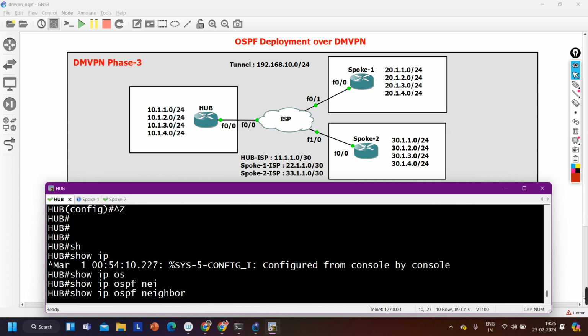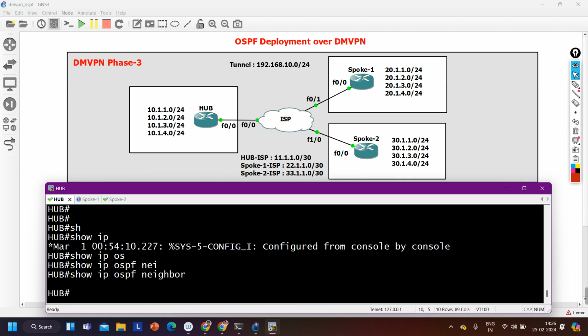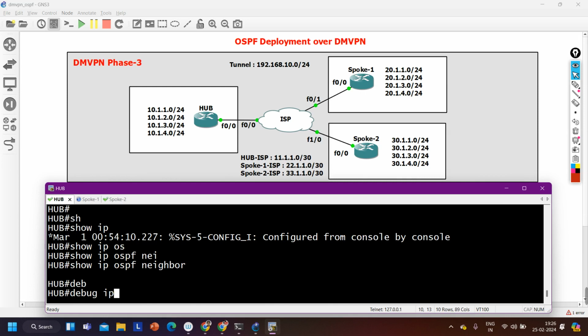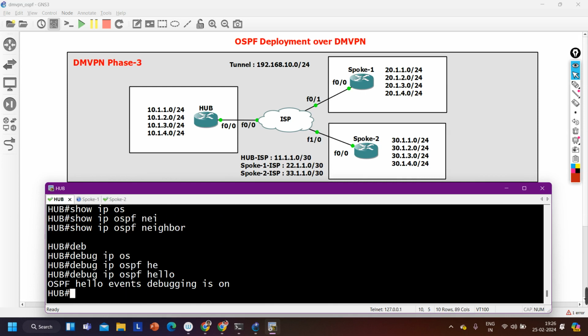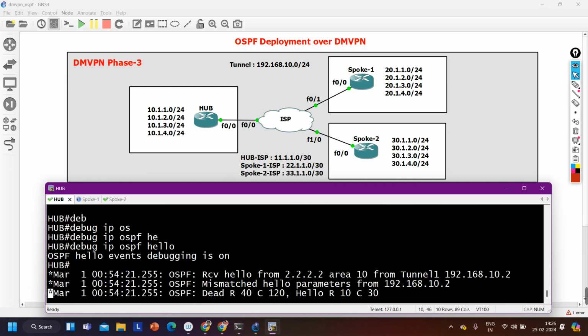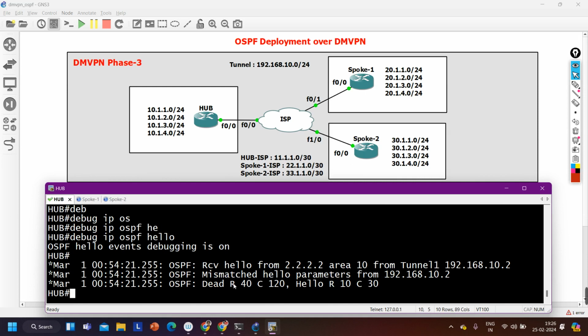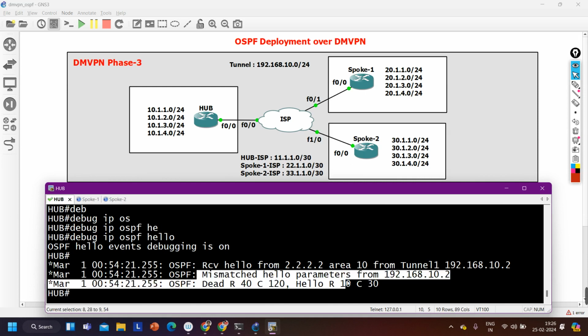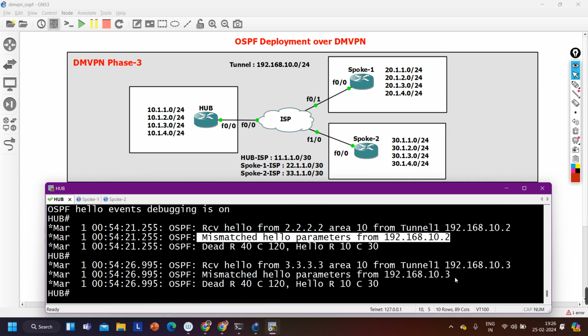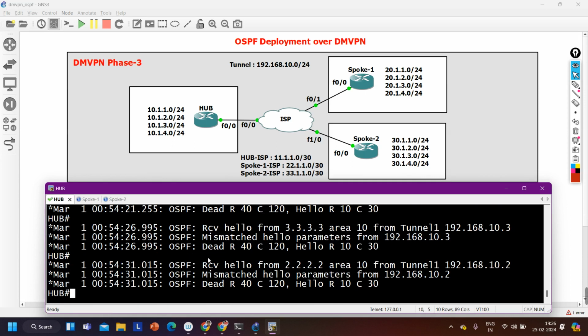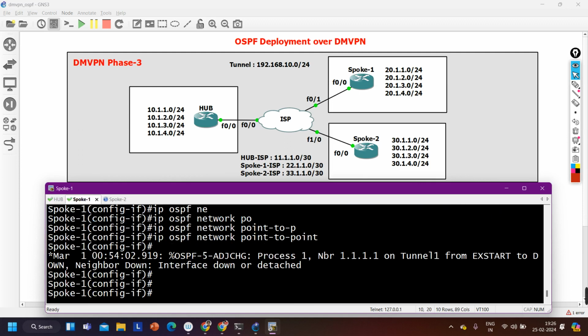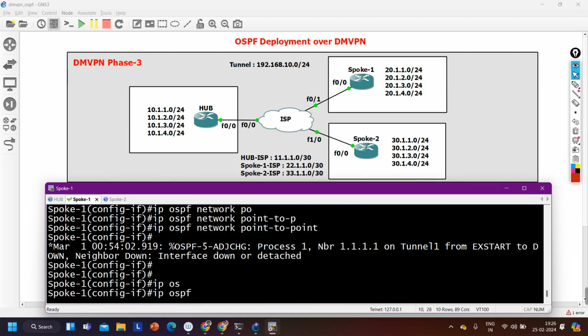So show ip ospf neighbor, we don't have neighborship. Debug ip ospf hello. See what it's saying: mismatch hello parameters from 192.168.10.2. So what parameter is mismatching, guys? Dead time and hello time. Okay, so on the spoke router also you have to configure network type point-to-multipoint.